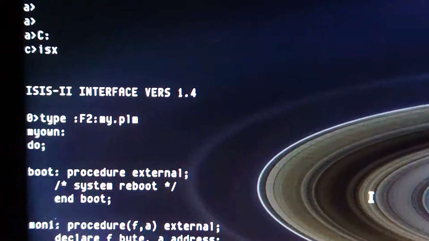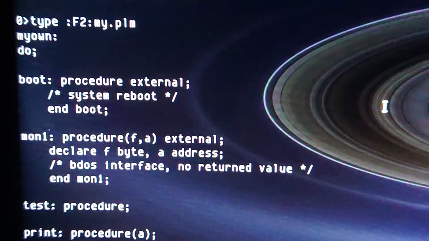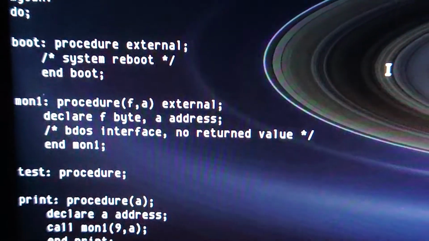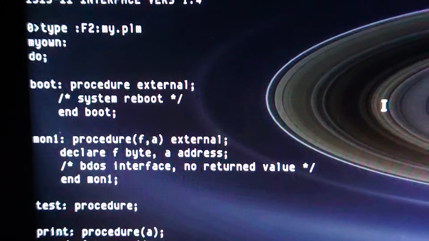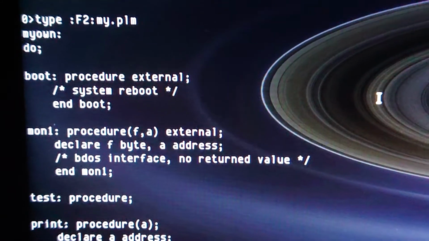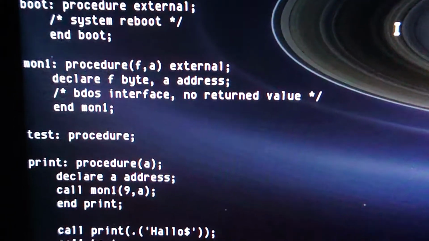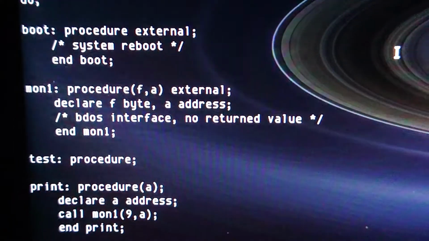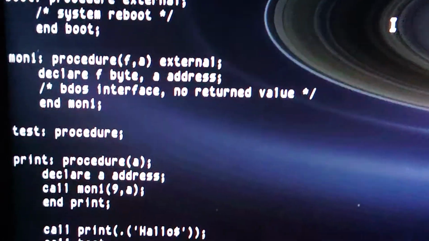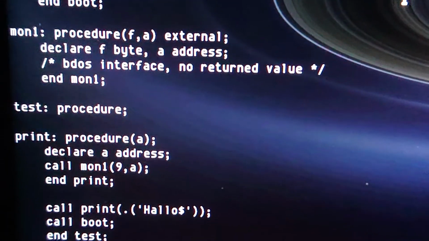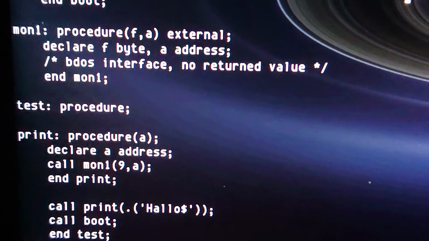So this program first defines a boot procedure, which is external. So this has to link against some other file, an assembler file that defines the location of boot. So this is the simple boot vector. And mon1 is the BDOS entry point.